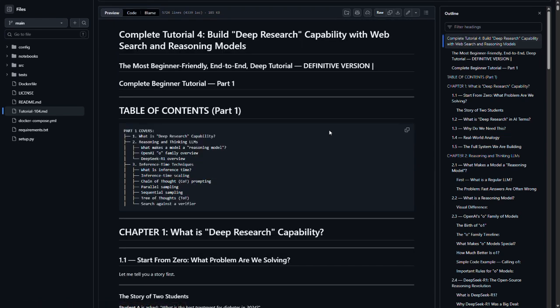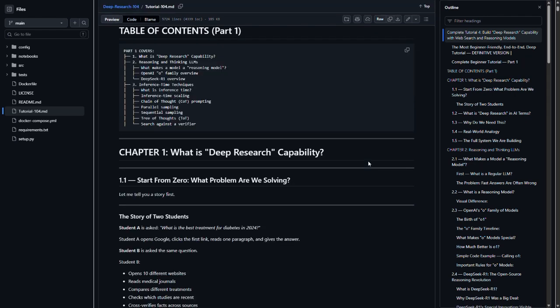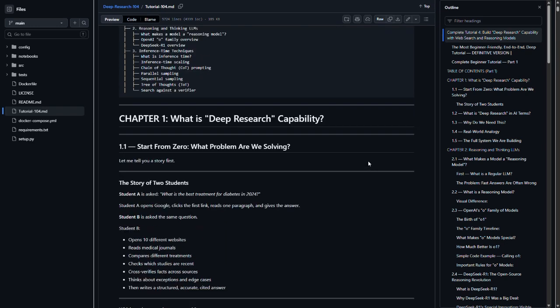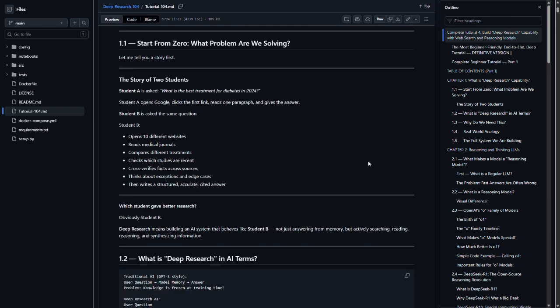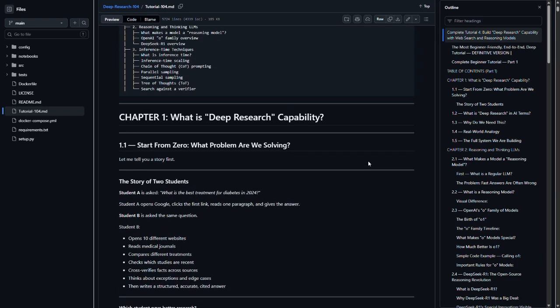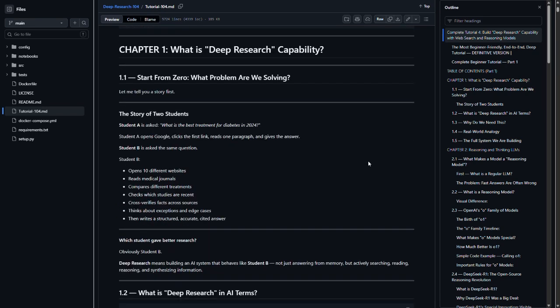Part 1. I'll just finish it so you can see everything is like a real book. If I write this book, it may take, I'm not sure, maybe a 100-page book. It's possible. What is deep search and capability?